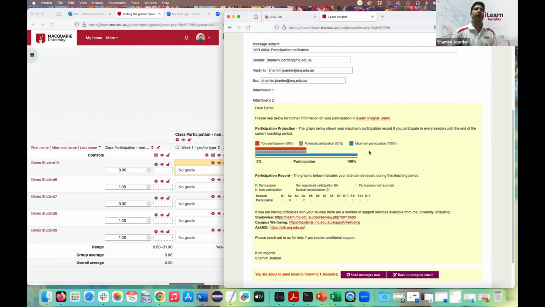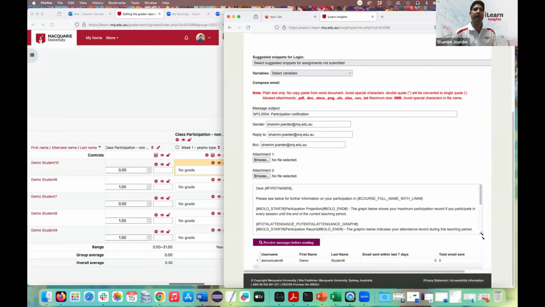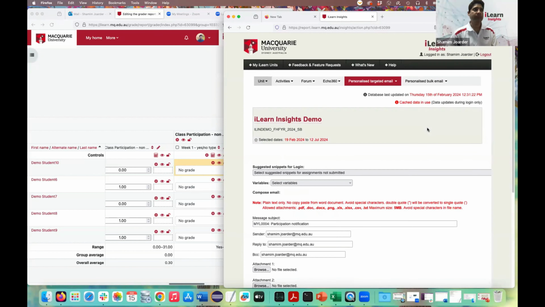This particular template was done for the attendance module, so it might not work 100% for you. That's why I'm saying, if you are happy with this template, feel free to send, because it looks nice. But if you are not happy, then I would prefer you just write a little bit of text and send it to them.